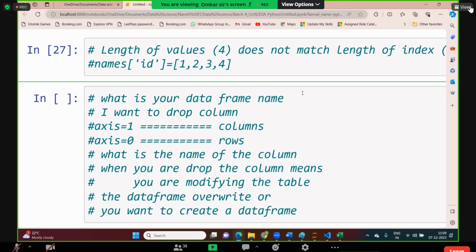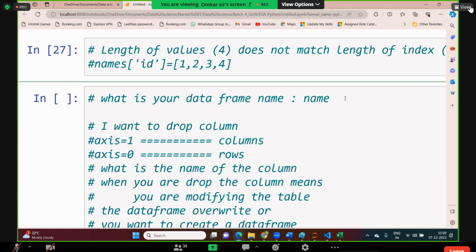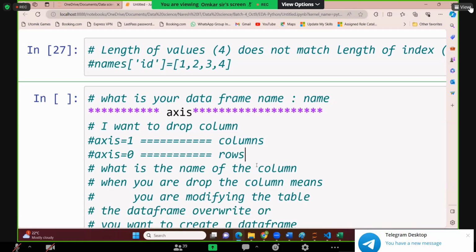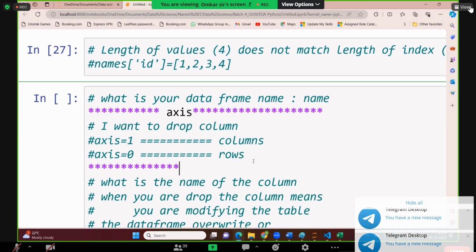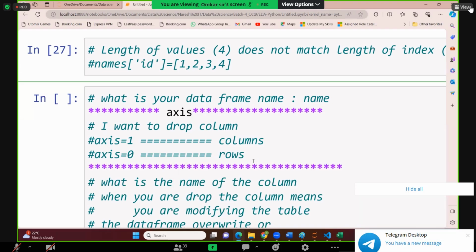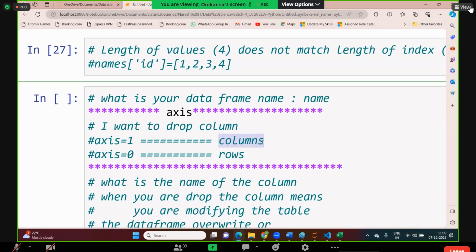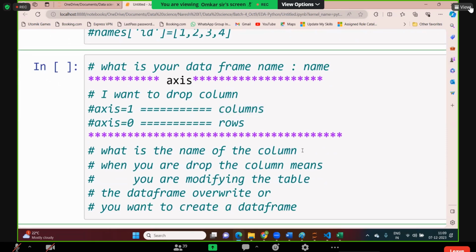The first question is simple. What is the name? Names. The second question is simple. Yes, I want to drop the column. If you want to drop the column, then who will come to the rescue, ma? Axis. You need to mention the axis name. So axis equal to 1 means immediately it will understand what? Column. What is the name of the column? City.